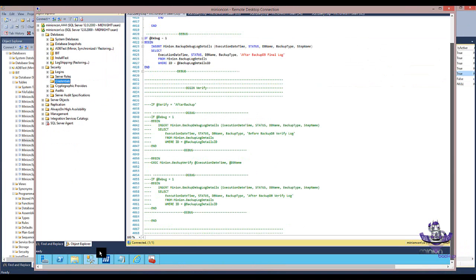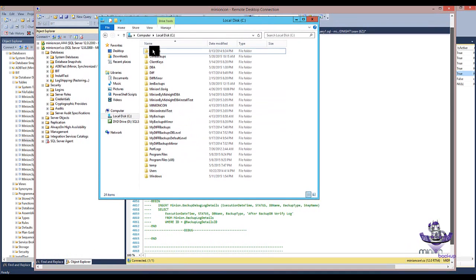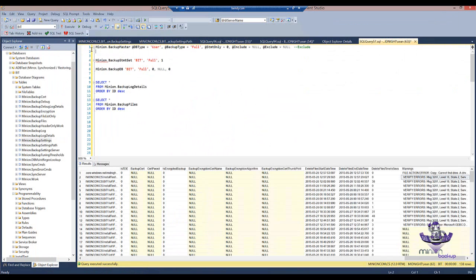Let me get this guy back. There we go. So there are no SQL backups anywhere, right? Okay, so let's go ahead and run this backup. Get back over here, and let's see what happens.